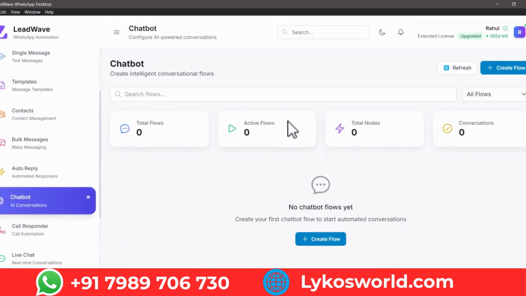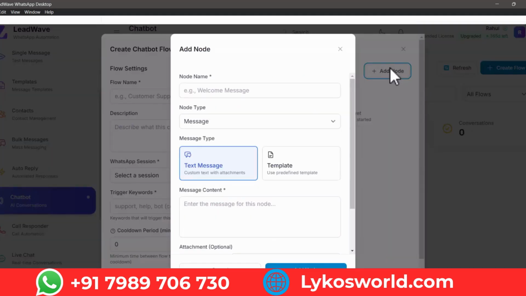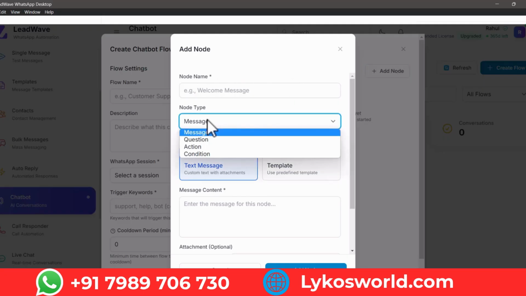Chatbot has some interesting features. When you create the chatbot, fill up this basic information, type the trigger word, keyword, and there is something called flow nodes. You will be able to create the entire flow as far as your customer interaction is concerned. Okay. So the node types we have are message, question, action, and conditions.